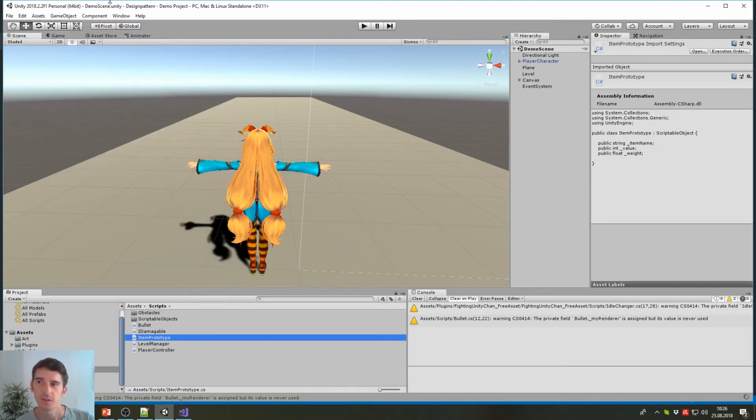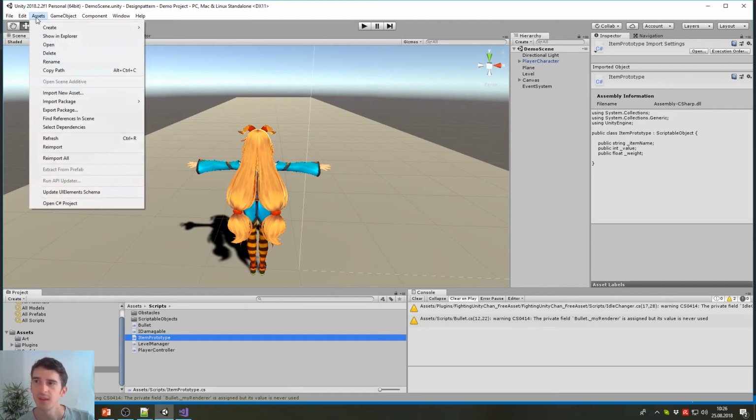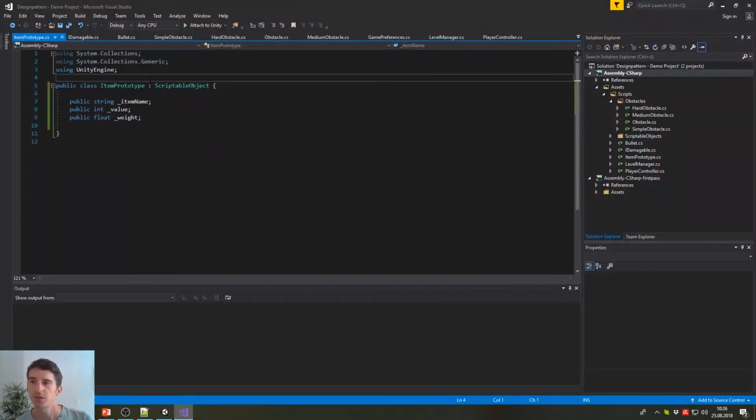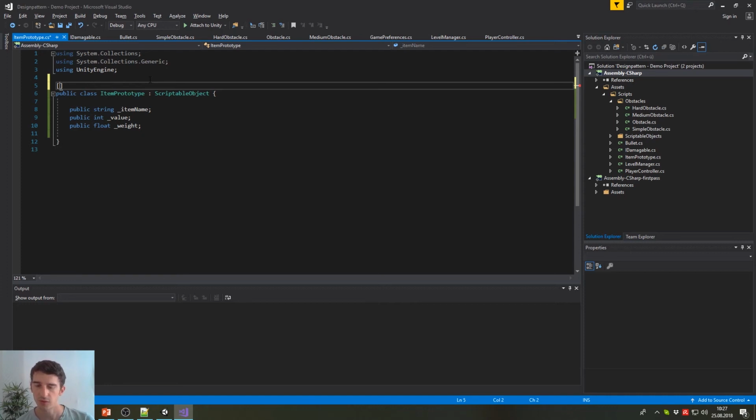And as soon as it's finished compiling, we won't find it here. That's because we forgot the attribute. The attribute to create it is very important. So you need to add here CreateAssetMenu, brackets up, and then you see the parameters which you can add. You can add a file name. This would be the default file name if you created a new item prototype. Not that important in my opinion.